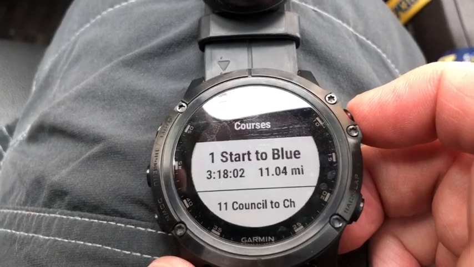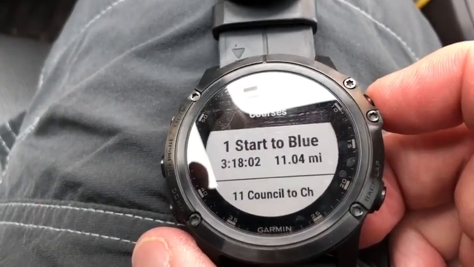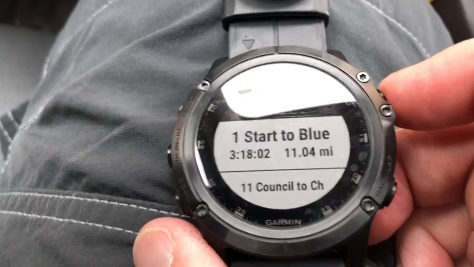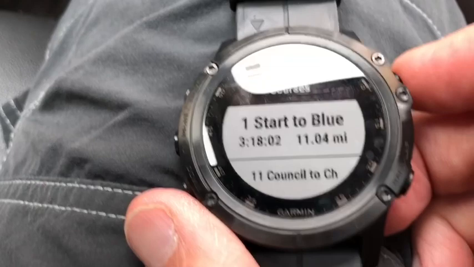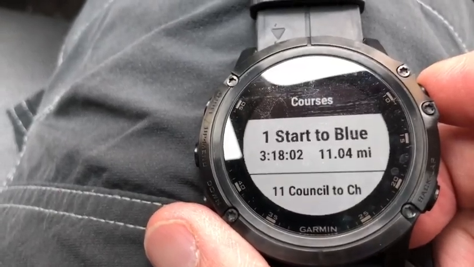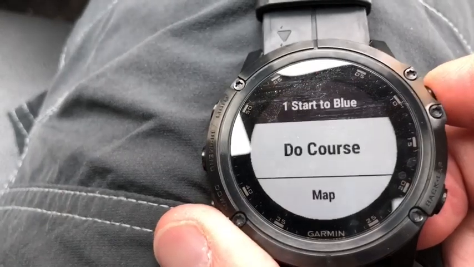This is for the Bigfoot 200. This is the first leg. What I've done is I've created a course for each inter-aid station leg for the Bigfoot 200. So here's start to blue. That's the start to the first aid station. See what I wanted. My goal time is 3:18:02 and it's 11.04 miles. So I'm going to go ahead and press that.